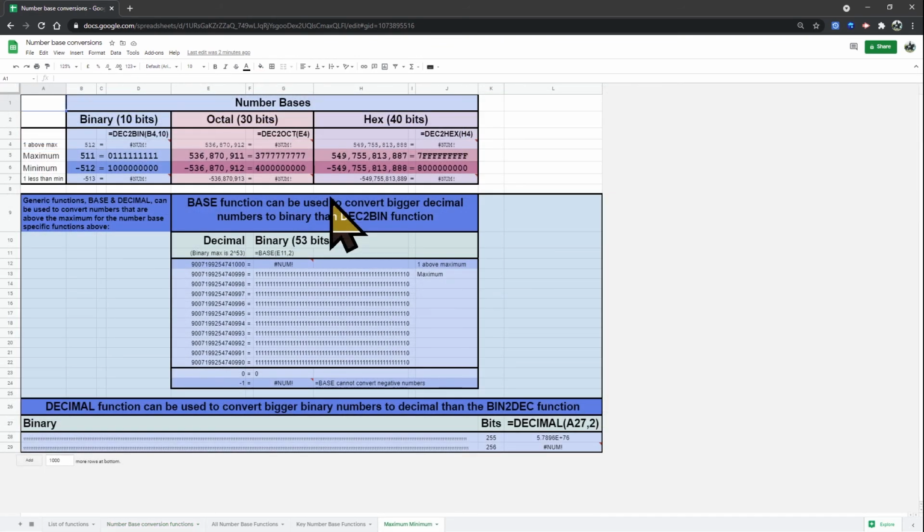Finally, a quick look at the maximum and minimum allowed numbers in binary, octal and hex conversion functions. Binary numbers have 10 bits, so the maximum allowed decimal equivalent number is 511, and the minimum allowed number is minus 512. I've also shown that the hash num error is given for a decimal number 1 higher than the maximum and 1 less than the minimum.